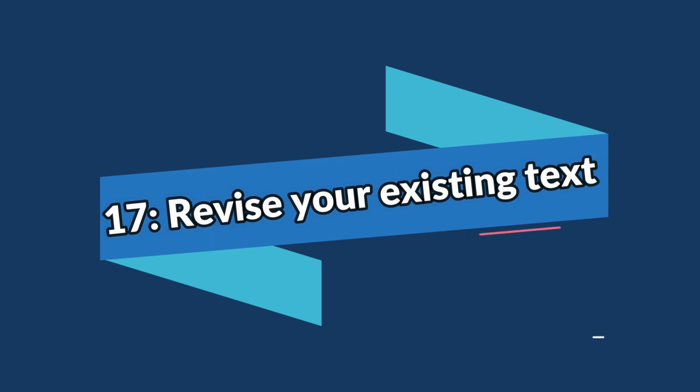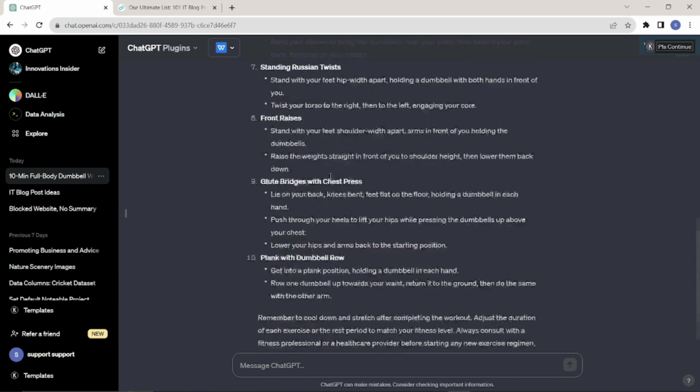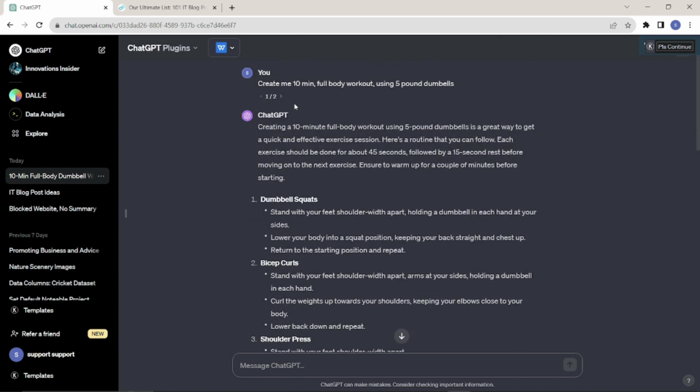All right, so now let's move to our tip number 17, which is revise your existing text. Editing has been made easy. With the help of ChatGPT, you can revise and improve your written work without any problem. Let's see how you can do that. Let's take this example. Let's say this was our ChatGPT text, right? It can happen that ChatGPT makes mistakes. So with this amazing tip, you can revise the whole text.